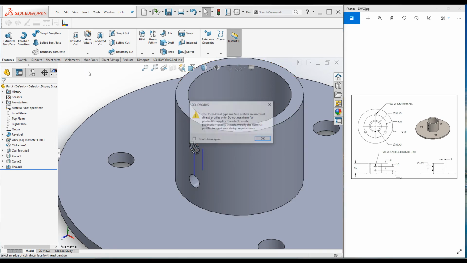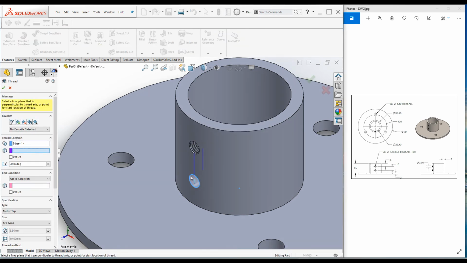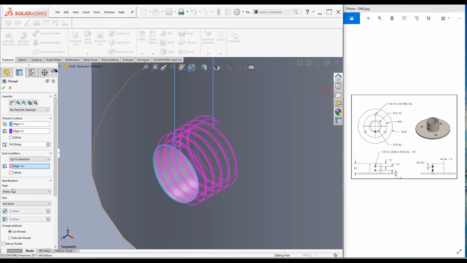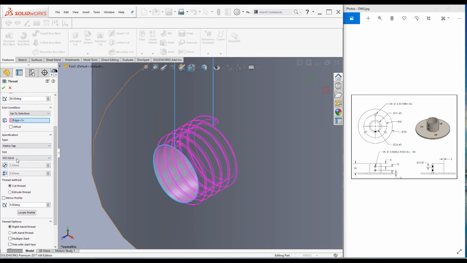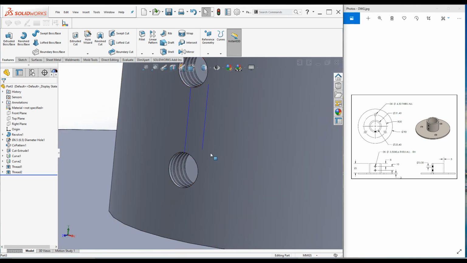Select thread, click OK. Select this outer edge of the cylindrical cut and select the starting point, the same curve, and for the end condition, up to selection, click on this box and select the inner curve, and the rest is the same. Metric tab, 3.5 mm, 0.6 pitch, cut thread and right hand threaded. Click OK. It looks perfect, and press Ctrl 7.